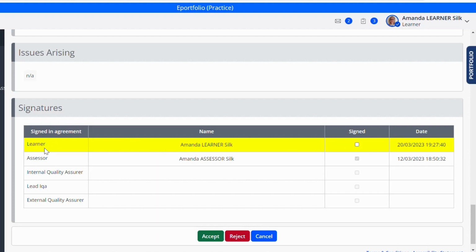Now at the bottom, you'll see signatures, and you'll see that this bar is highlighted yellow, and this is the learner. So this is ready for me to sign. Now, because this is electronic, rather than you needing to sign, all you do is tick in this box here, go to the bottom and click accept. This is you saying that you accept this learning plan and you're prepared to do that piece of learning.